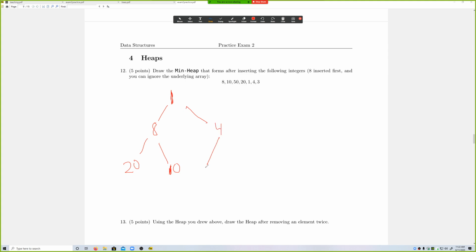4, 50. Now we compare 4 to 1. 4 is greater than 1, so it can stay put. And finally, we put in 3. 3 is less than 4, so we swap 3 and 4. So you just insert, basically, the lighter items bubble to the top in min heaps. You simply insert the item at the bottom in the next possible space, and if it's lighter, it bubbles up, while the heavier items fall to the bottom.